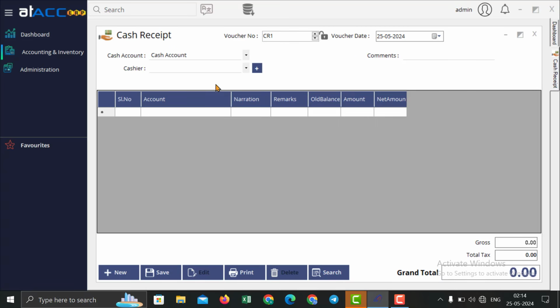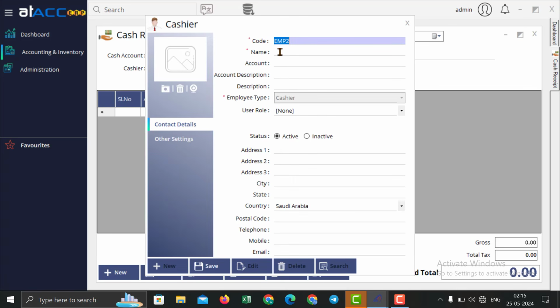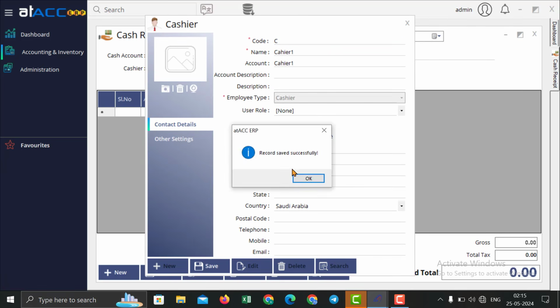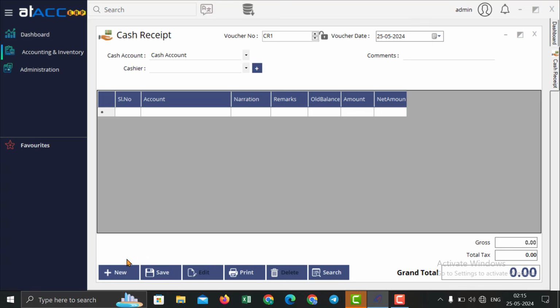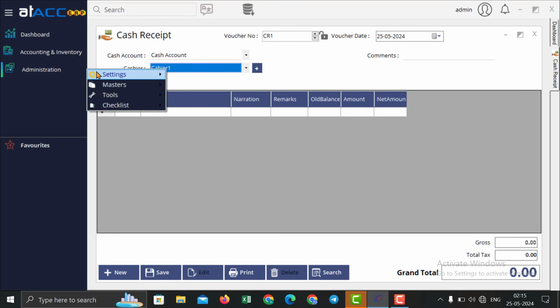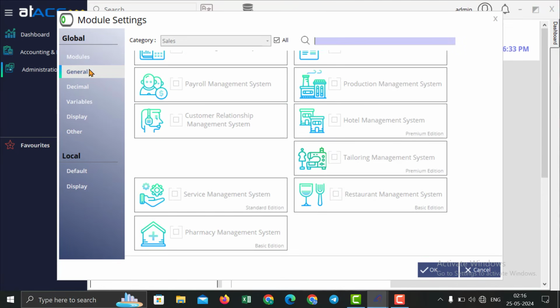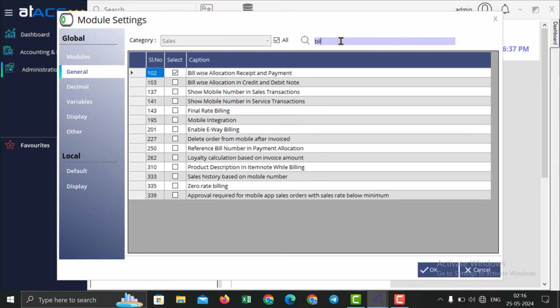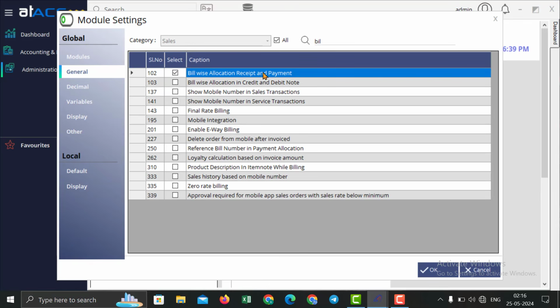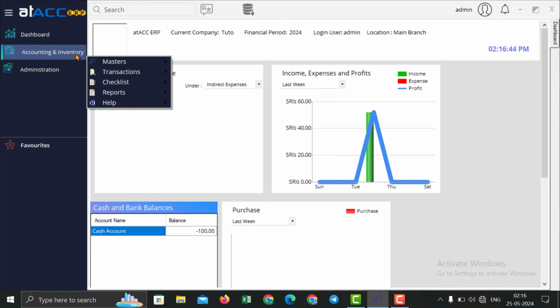For example, if you want to receive cash, you have to open this cash receipt. You have to create a cashier. If you don't have one, just type here and save it. Now, if you want to do a bill-wise receipt and payment, then you have to enable the settings from the module. So you have to enable it by searching here for bill-wise allocation, receipt and payment. Well, I just enabled it already.